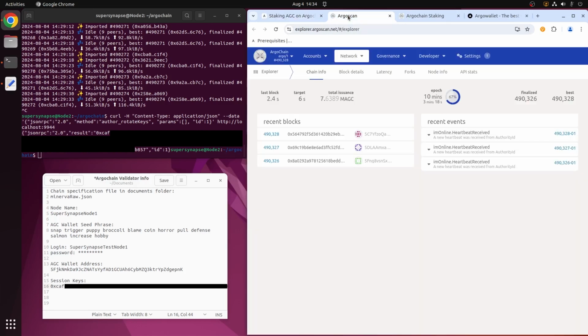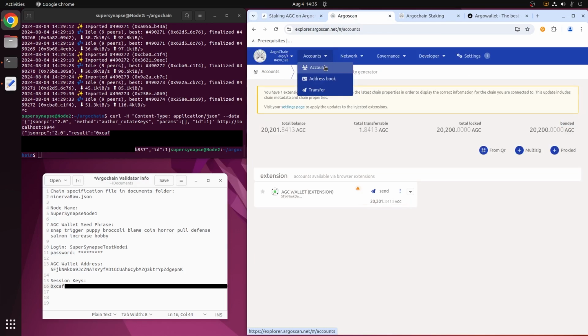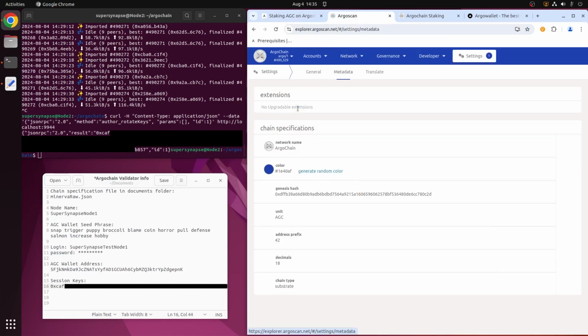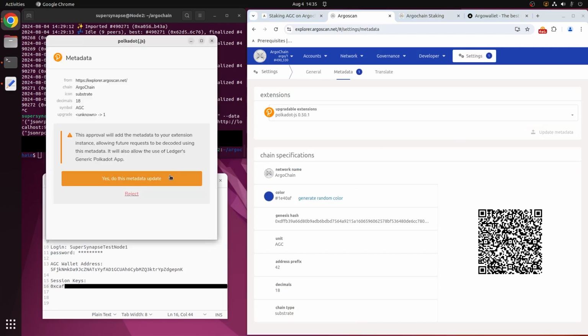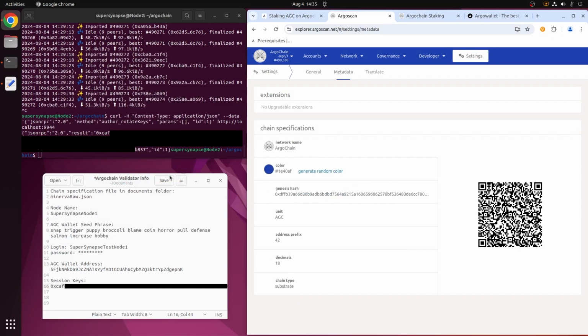At this point, let's navigate to explorer.argoscan.net, link number 6 in the video description. Navigating to the Accounts tab, we can see our total balance, our transferable balance, and our locked and bonded balances. Next, I'll navigate to the Settings tab and use this opportunity to update the metadata in my wallet. Updating this metadata is similar to how you would add a new network to display chain data in MetaMask.